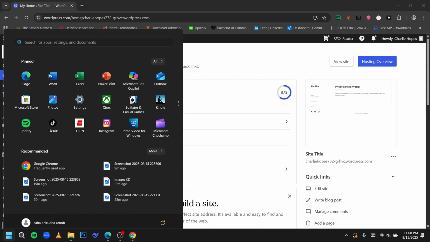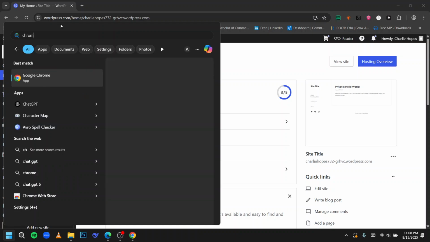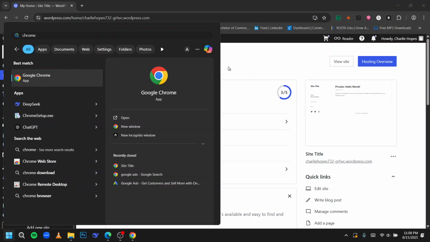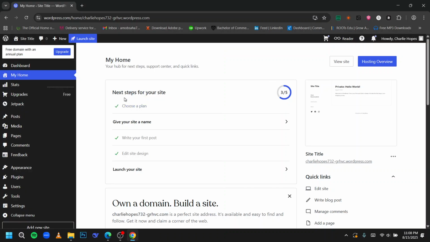So for this you have to go to the start button, then simply type in Chrome or the preferable browser that you would like to use. When you are here, you have to simply put in your login credentials and log into your own account.